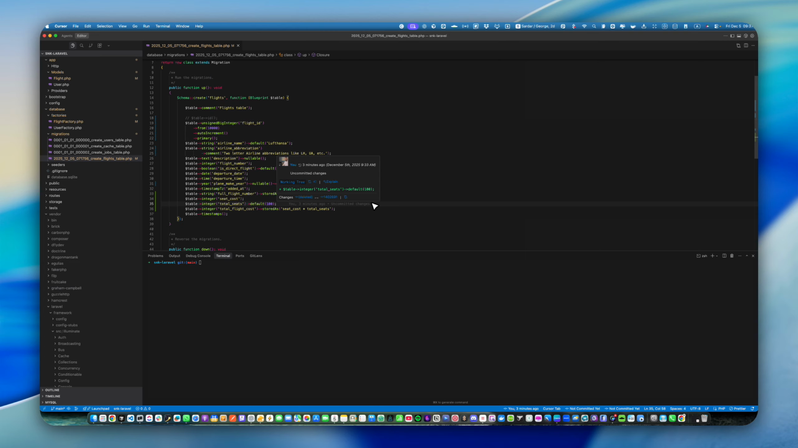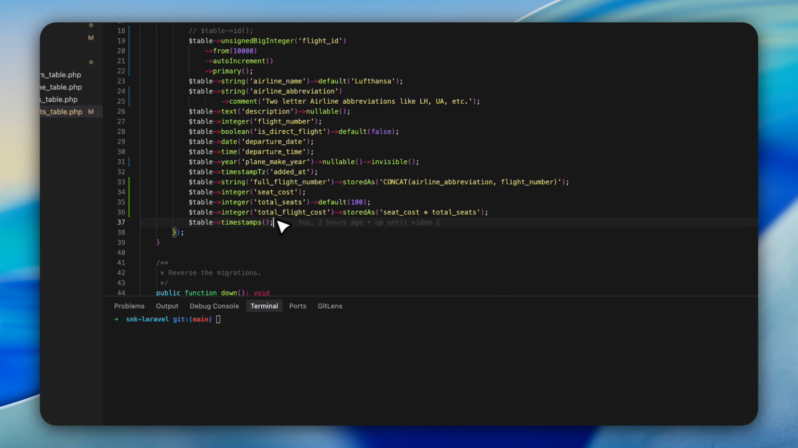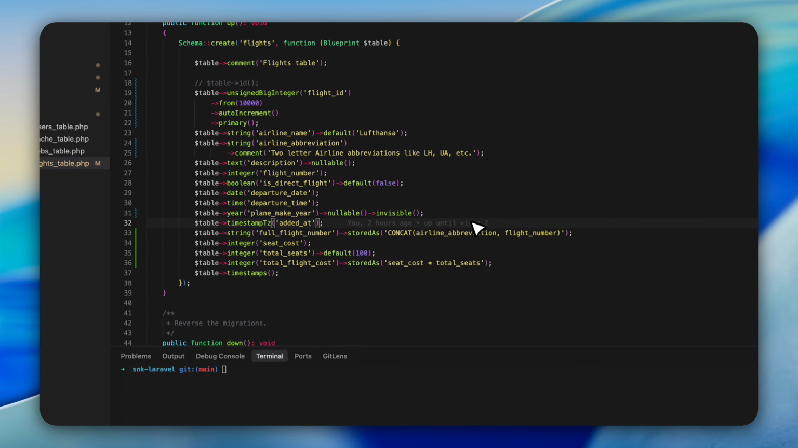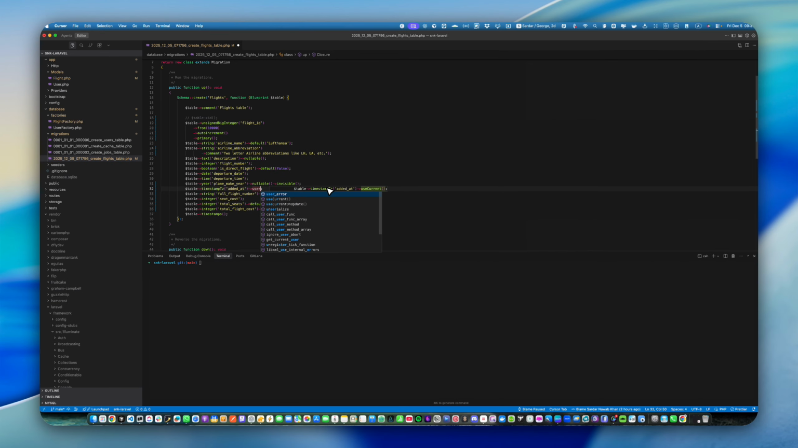Okay, another one is use current. So this is for timestamps. So for example, if there was a timestamp. Wait, okay, so there was this option, so you can use current. Okay, so what is this going to do? This is going to use the current timestamp as the default value.